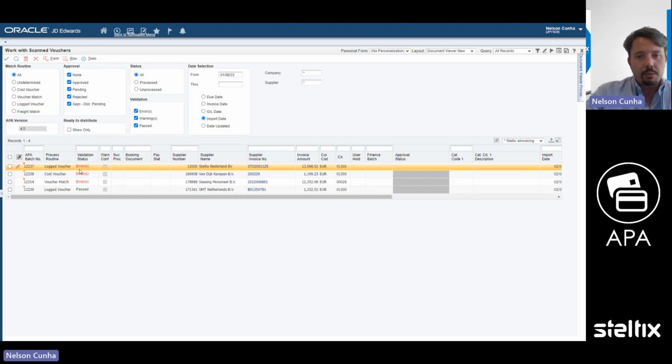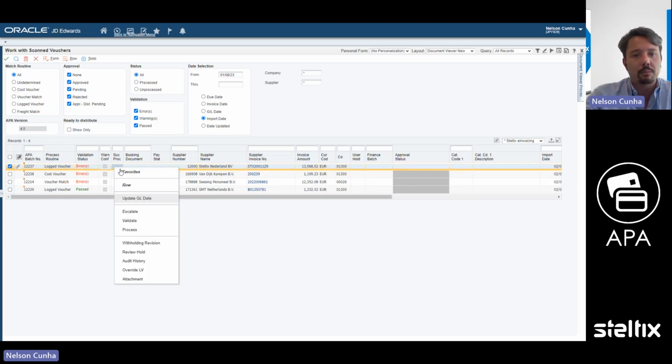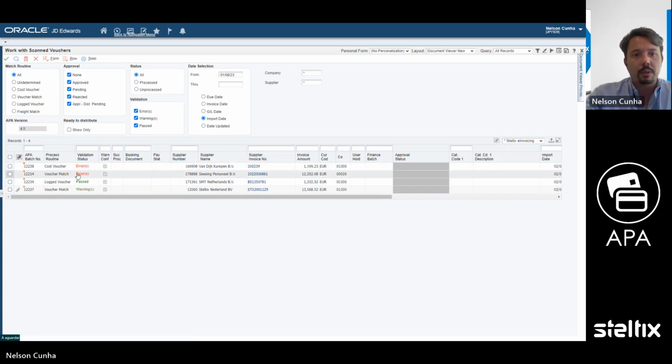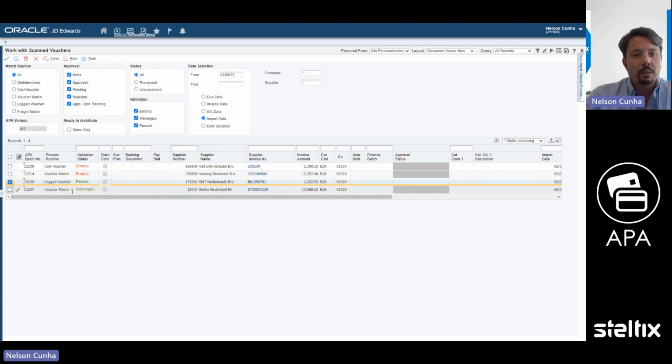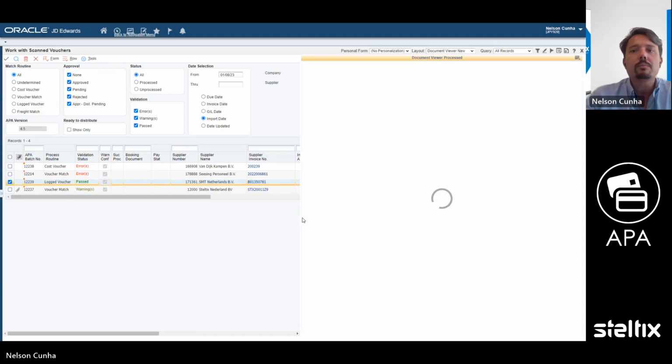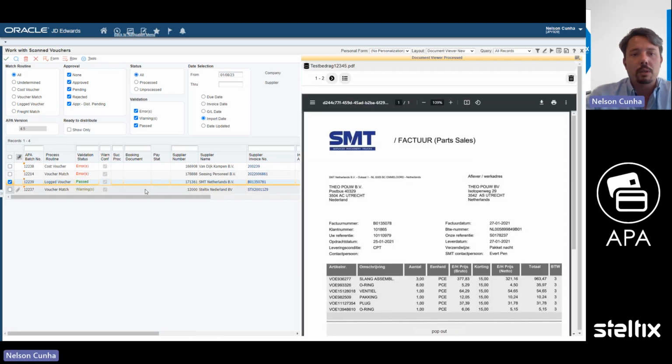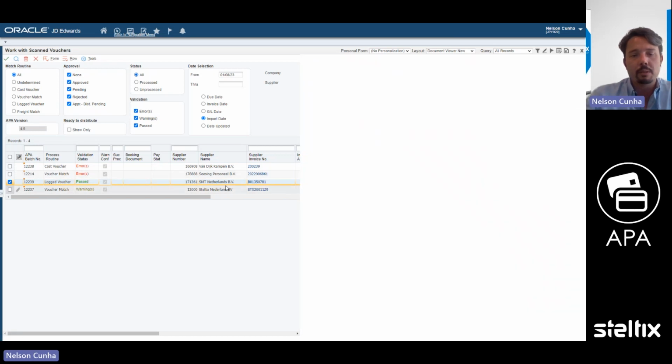So we saw a few scenarios on how we can handle errors on the system, and also if we can't book a voucher match, how we can deal with the errors. Okay. If I want to reverse and not book as a logged voucher, I can do it one by one, refresh, and it's back to a voucher match. So it will continue awaiting to be booked as a voucher match. Okay. If it is all okay to be processed, like on this different invoice, it will be set as passed. And while it's passed, we should be okay to process the invoice.